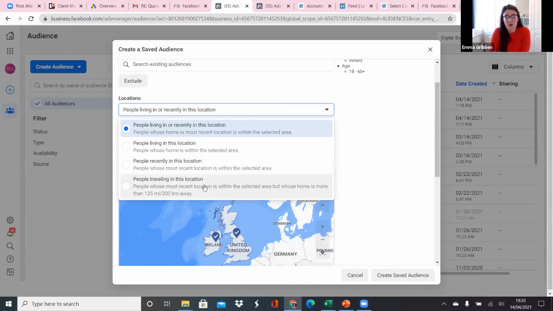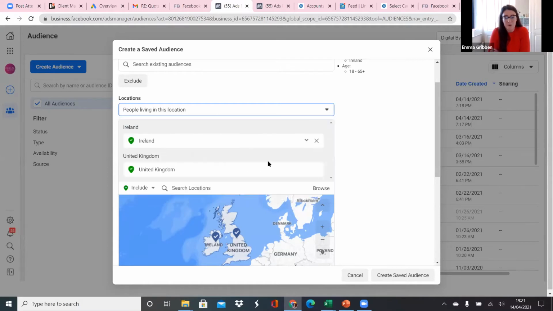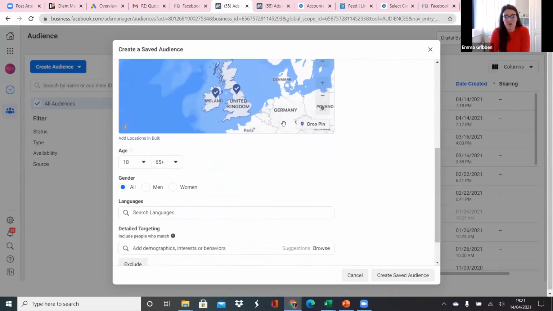Now, that's a wee bit harder when you target the whole of the UK and Ireland, because someone could be in London, but they're originally from Dublin. And so I would use that particularly just for smaller areas. It's not really as relevant now because we know travel has decreased so much with COVID. But typically, if I wanted to target people who were residents in that area, I'd go with people living in this area. Okay, so we've chosen location.